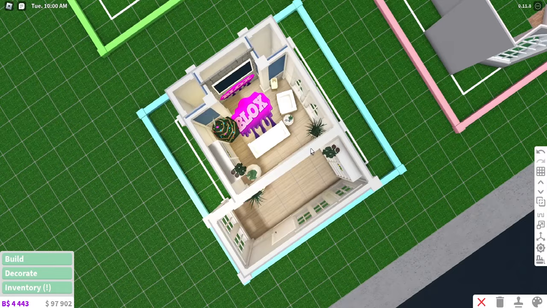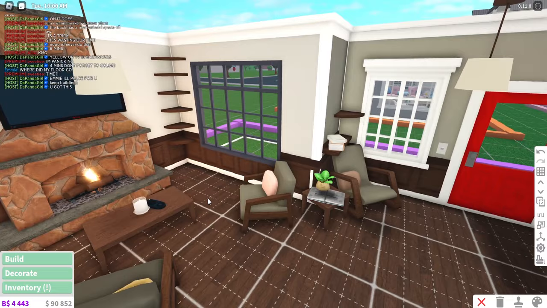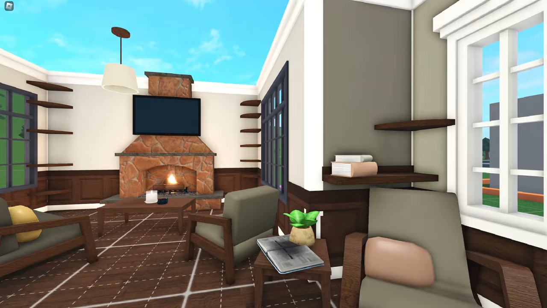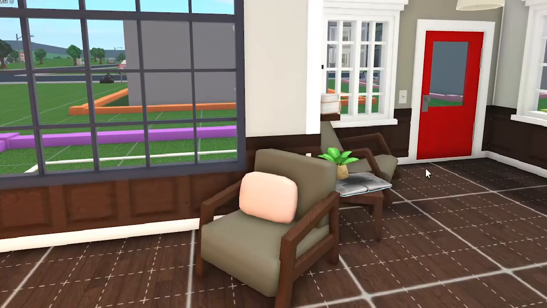Blue has the one that's most decorated so far. Maybe because their build was smaller. Sometimes the smaller the build, the easier and faster it is to decorate. I guess Purple is just leaving this chair over here. At least they moved the candle. They put the candle on the table. That's better. But now this plant is inside of the book. It's okay, Purple. I love your build. I really do. Just add more plants. We can't just have one.